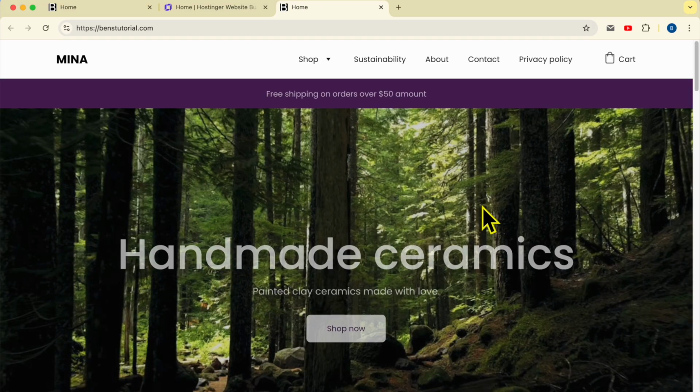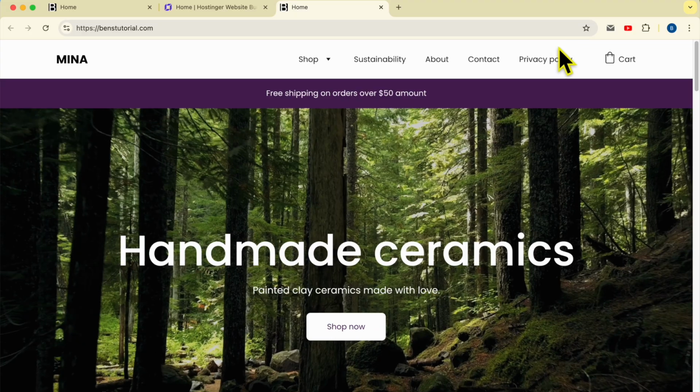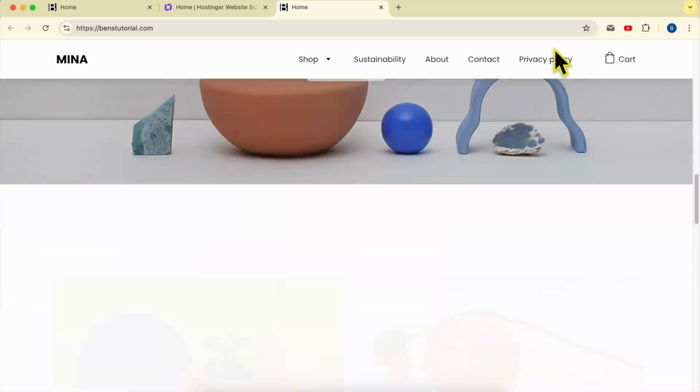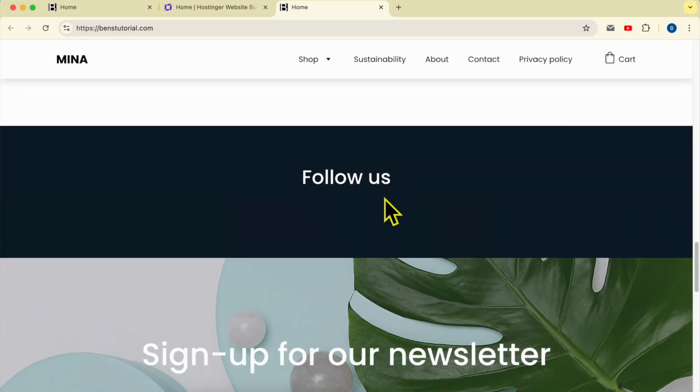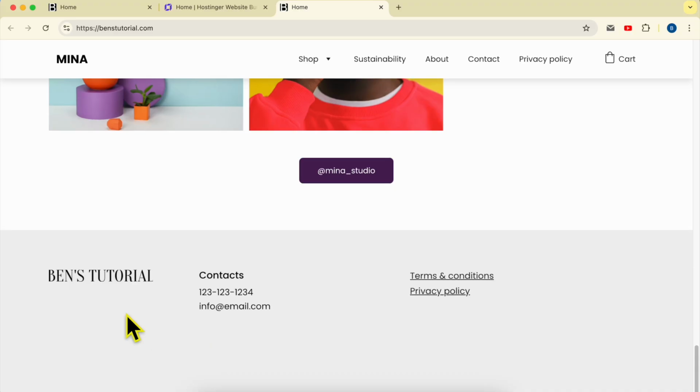Let's view my website live. As you see, no more social icons in the header, between sections, or in the footer section. And this is how to remove social media icons in Hostinger website builder.